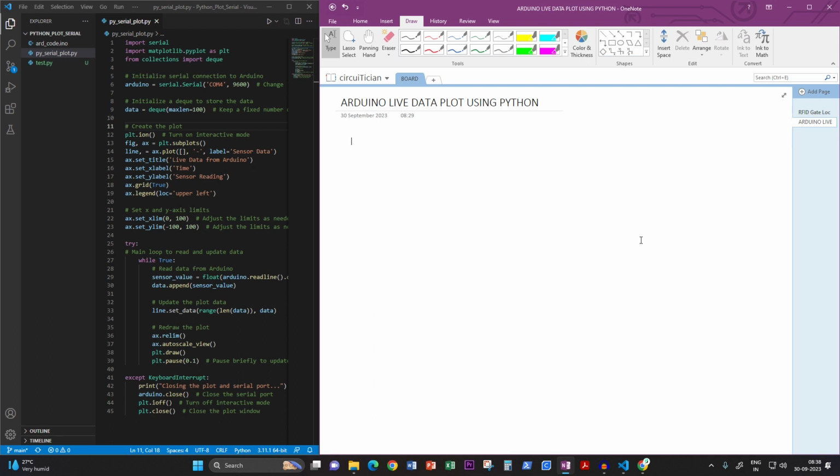So in today's video, we are going to look at how you can plot live data coming from Arduino or any other microcontroller which has a serial port or UART port using Python. So we are going to process some sensor data using Arduino or any other microcontroller and send it through the serial communication port to our PC and plot that data using Python. So let's look at the block diagram first.